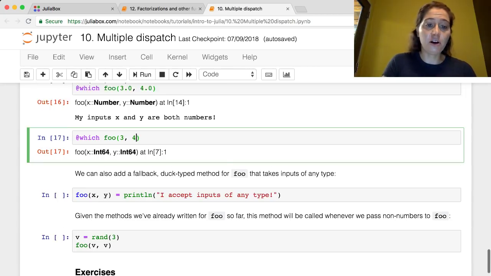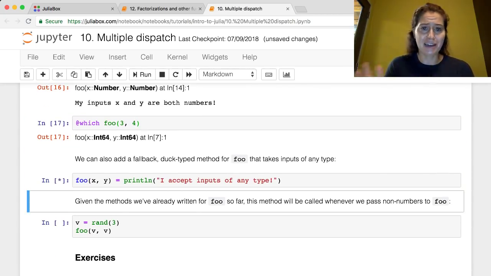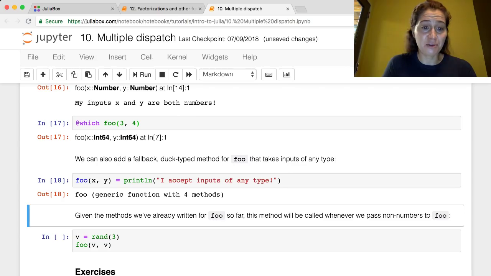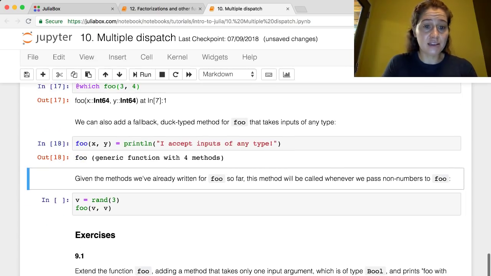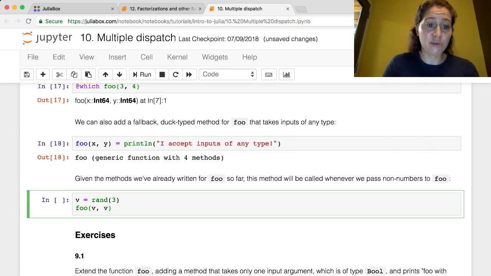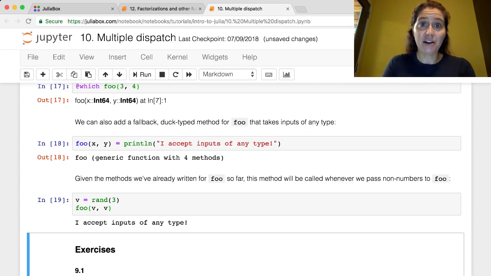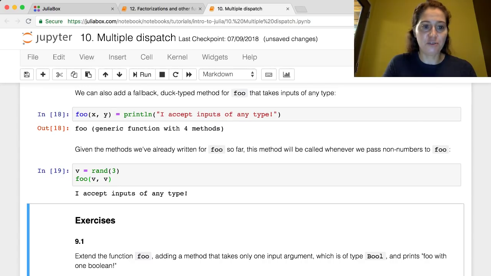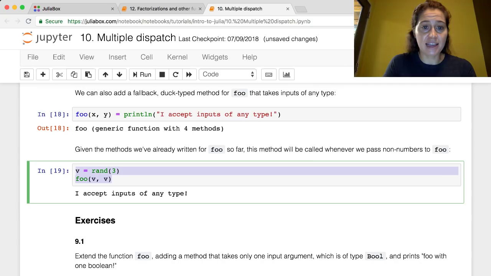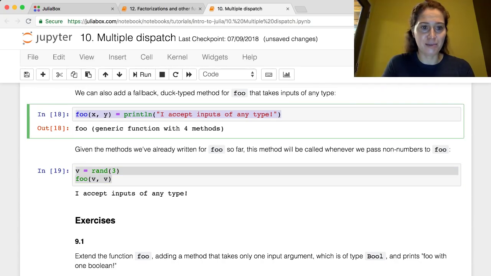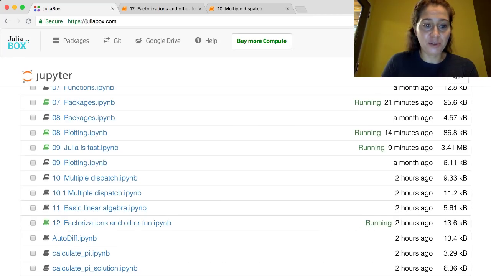And at the end of the day, we can always go back to declaring functions in a way where we didn't have to specify types. If you don't want to worry about that, that's totally fine. And in that case, the generic version of the function you declare will be the one that gets called when there's not a better or a more specific method lying around. So for example, we didn't write a version of foo that takes vectors, and so when I call foo on two input vectors, I'm getting this Any type of foo. So that's an overview of some multiple dispatch stuff. If you want to play around with that more, we have more information in Notebook 10.1 for you.